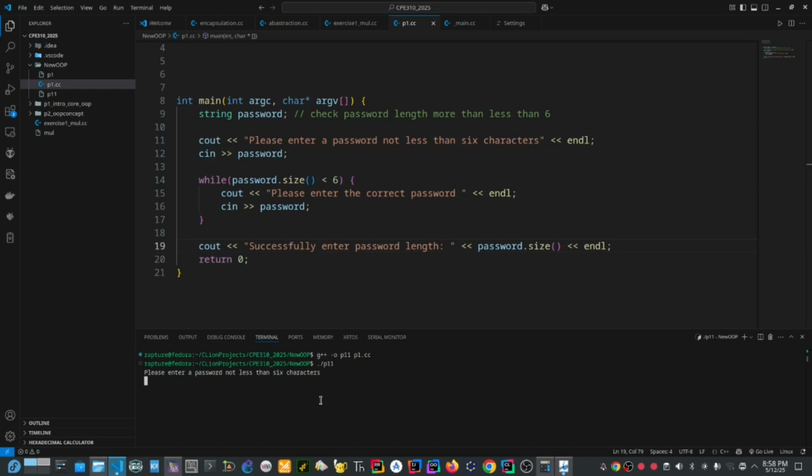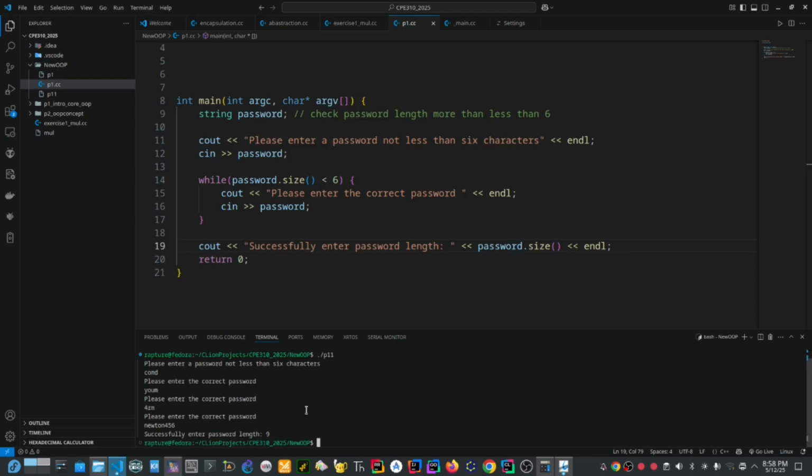Please enter a password. Maybe come. And please enter the correct password. Me. Please enter the correct password. 42 something. Okay. 47 something. Can you see? Successfully entered a correct password.